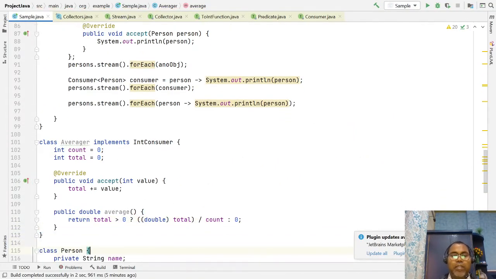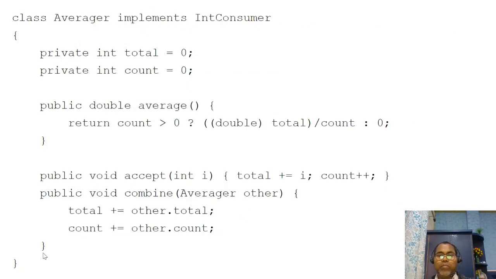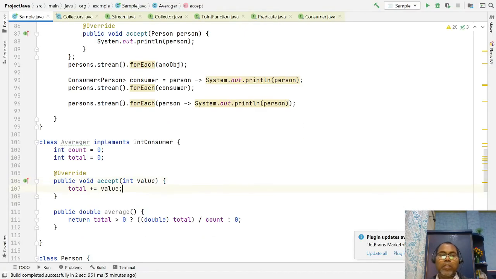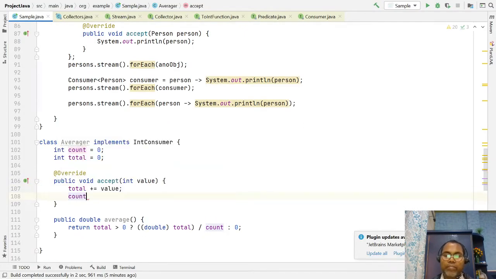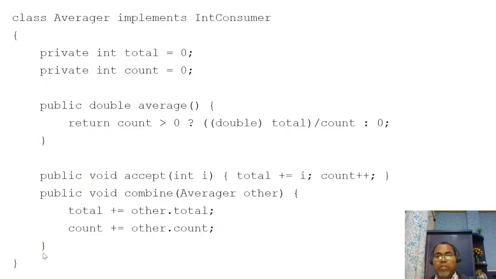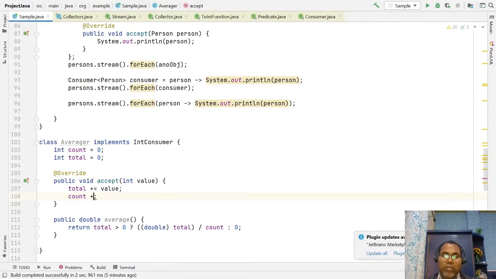Okay, and then whenever you are accepting a value, at that time you also have to increment count, to track how many values you are getting, plus 1. Or simply say count plus plus, not an issue.